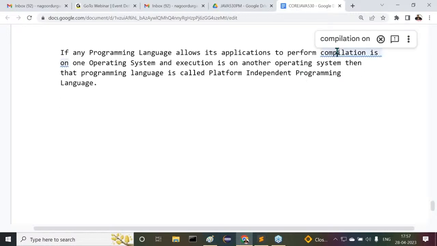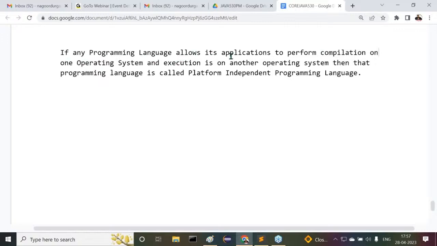Are all of you getting clarity on this now? If any programming language allows its applications to perform compilation on one operating system and execution on another operating system, then that programming language is called a platform independent programming language. Right, sir. The example is Java. Of course, Python is also a platform independent programming language, but Python is not in our context here. First, we have to understand Java. Java is in our context clearly. Getting it or not? Fine, sir.